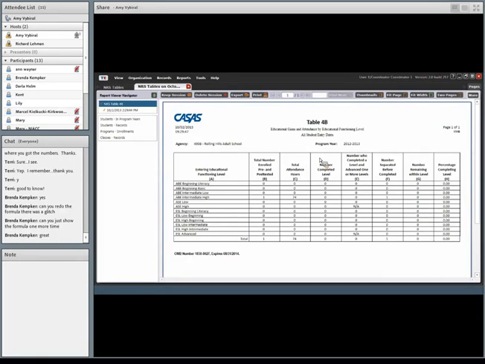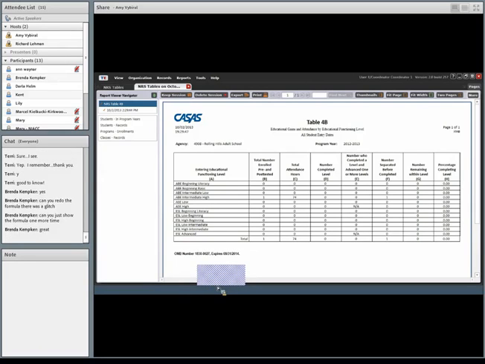Okay, so Table 4B, we're performing miserably on our pre- and post-test outcomes. Is 4B displayed? Can you all see that? Thanks, Brenda.